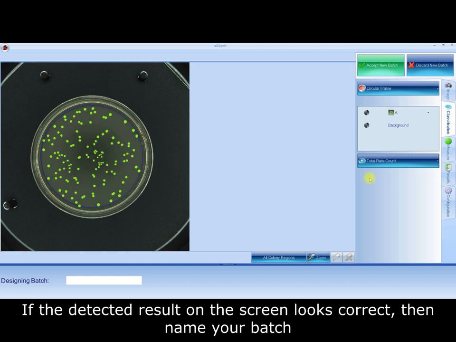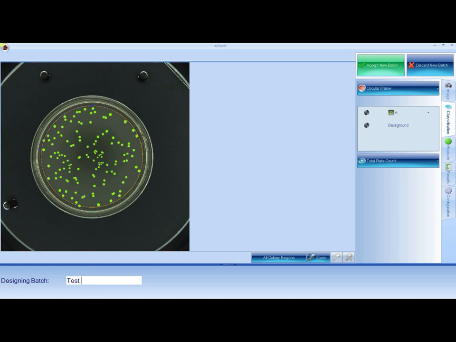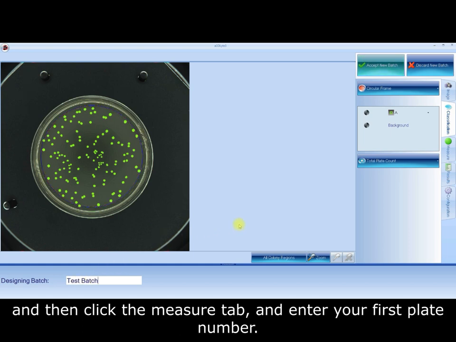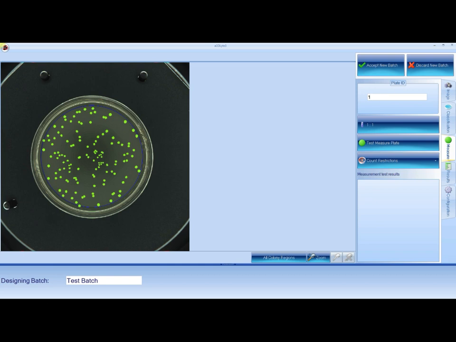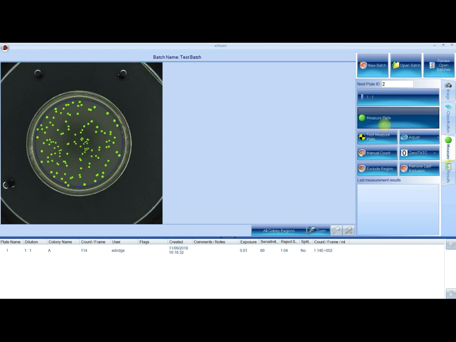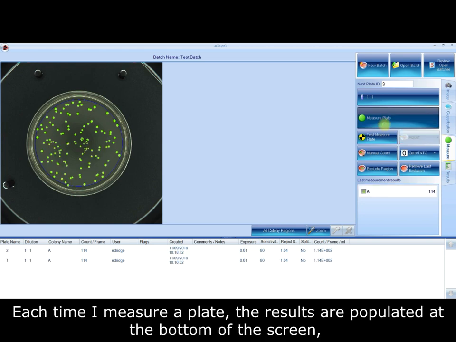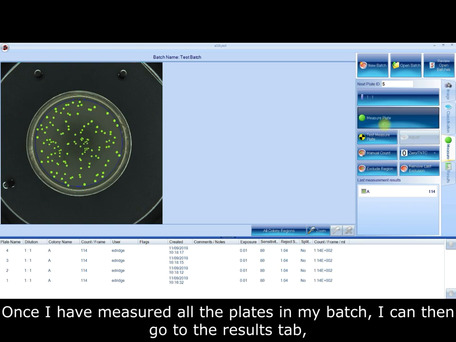If the detected result on the screen looks correct, then name your batch and then click the Measure tab and enter your first plate number. Now that this is done, you can press Accept New Batch and begin measuring your plates. Each time I measure a plate, the results are populated at the bottom of the screen. Once I've measured all the plates in my batch, I can then go to the Results tab.